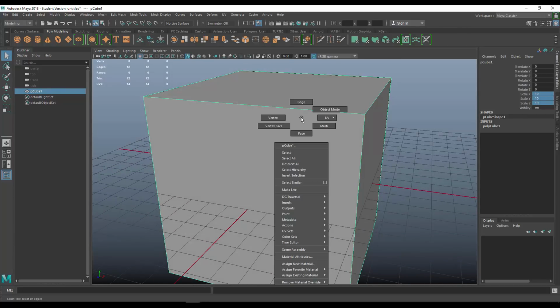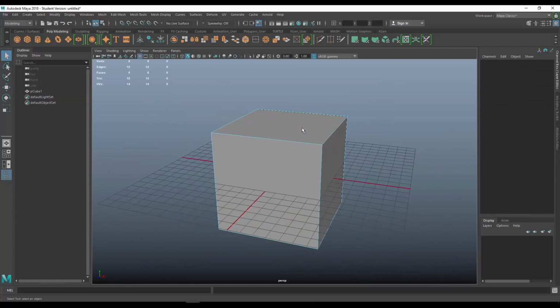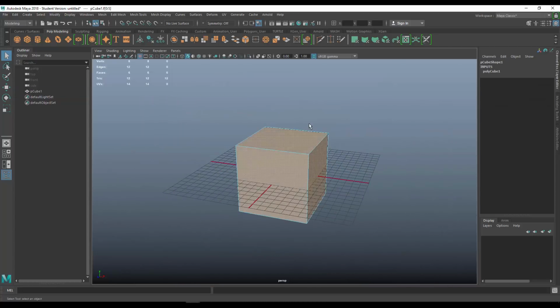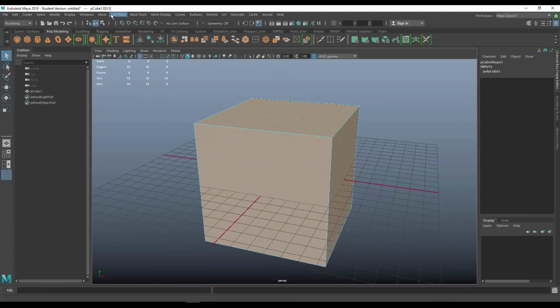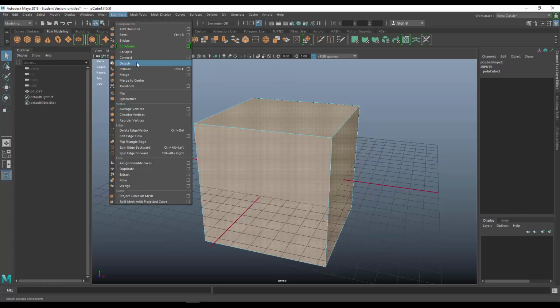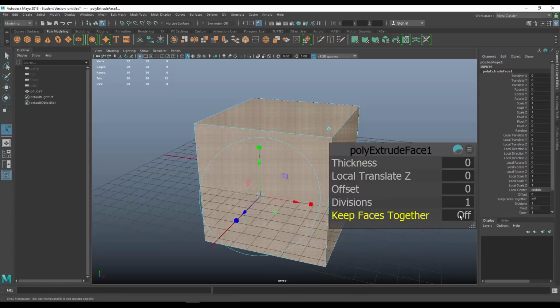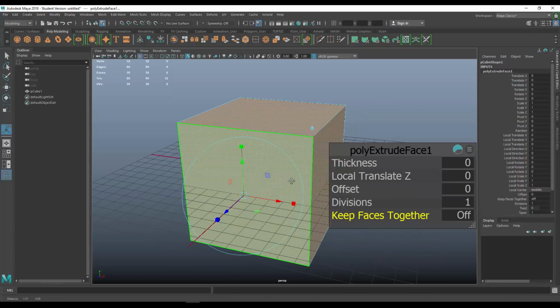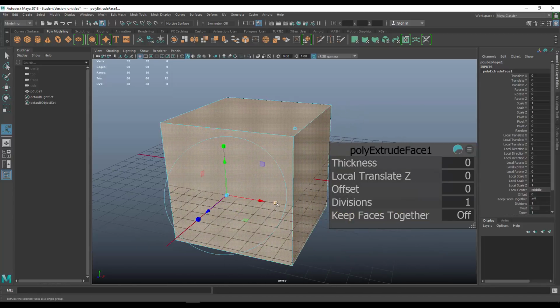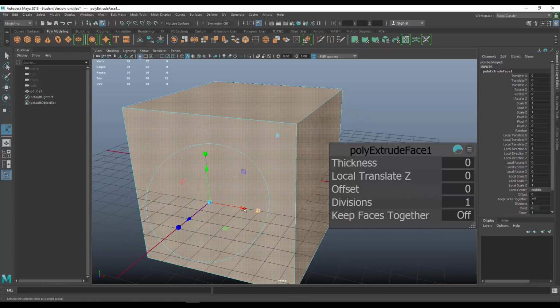And now, hold down right click, Faces, select all the faces, and now go to Edit Mesh, and extrude, and with these options here, make sure under keep faces together, you turn that off. Now I'm going to click here on one of the cubes for scale, and then use the one in the middle, then just scale that guy down a little bit like that.